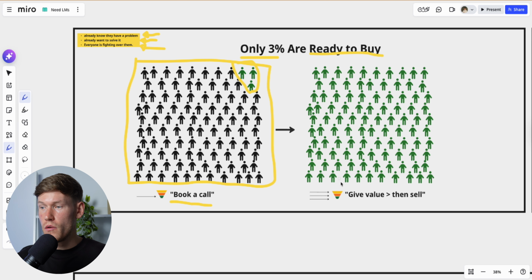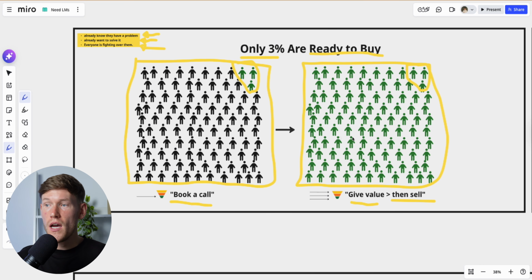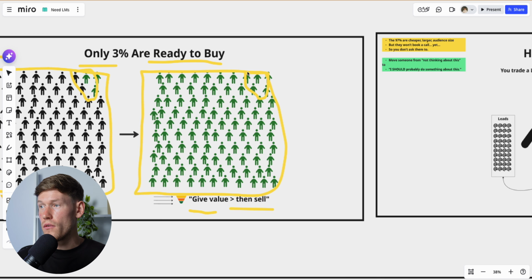So what we want to do, and what I do for my clients and what I teach people to do, is actually provide free value and then you sell afterwards. So you're going to get a lower cost per lead and you're going to have a larger audience size to actually go and reach out to. So instead of just reaching out to these 3 people, you're actually going to be targeting all the other 97% of your market. And we do this by actually creating lead magnets. So you give stuff away for free.